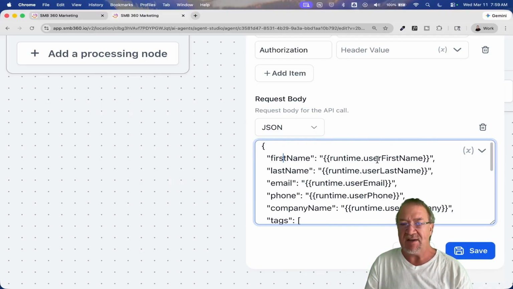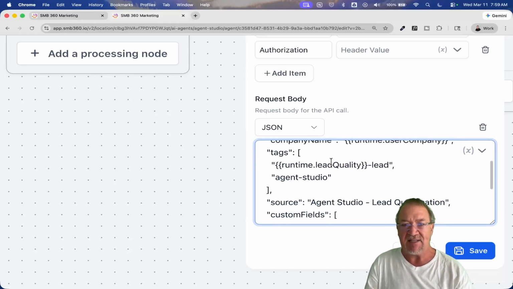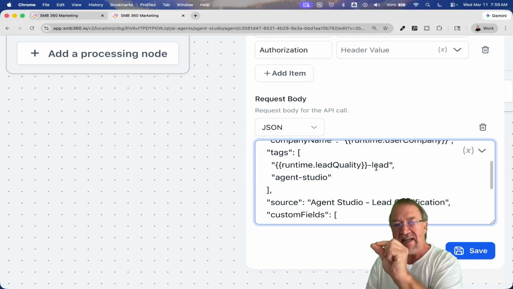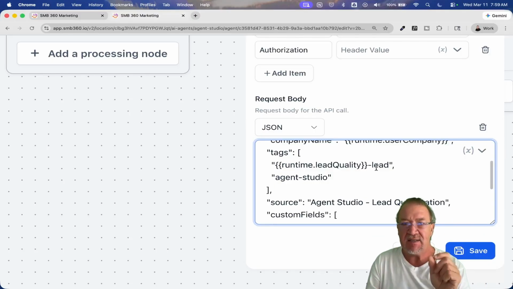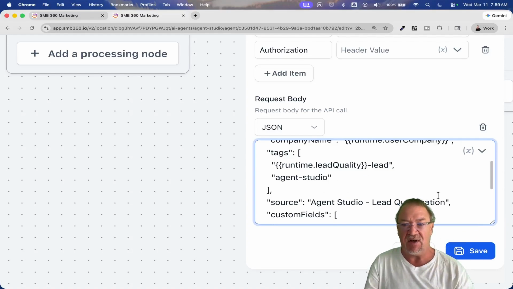So here you're passing first name, last name, user email, all those runtime variables that we saw. The runtime tags, this is the lead quality. So this is where it's going to be cold-lead, hot-lead, something like that. That's the tag that's going to come into HighLevel, as well as Agent Studio, it looks like. So they're saying this is coming in from Agent Studio and it's a cold lead, or in this case, it's a hot lead because this is the path that came from hot. So it'll be hot lead. The source, Agent Studio lead qualification.